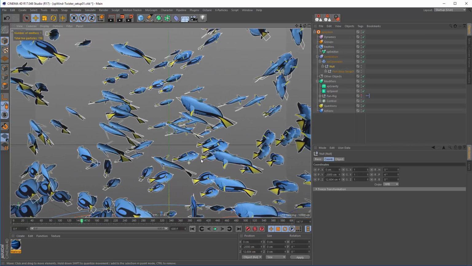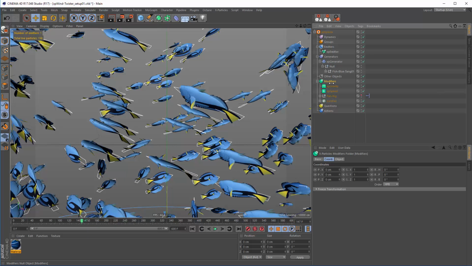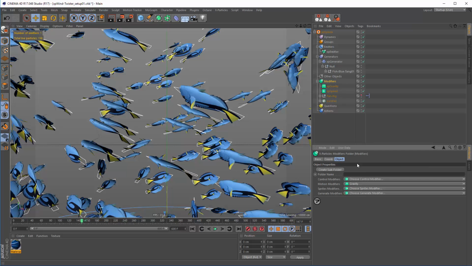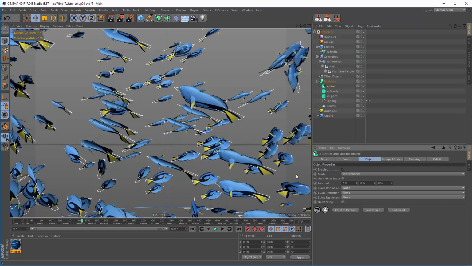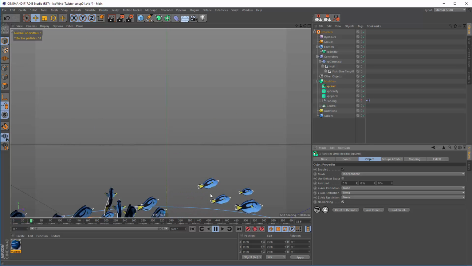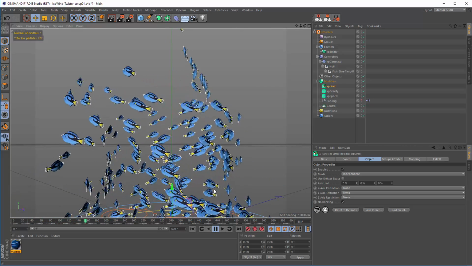All right. Now you see that the fishes are looking upwards or flipped. This is called banking in general, and we can avoid that by using another modifier. Let's go to Modifiers, Motion Modifiers, and use the XP limit. This feature is made to avoid such kind of banking, especially when creating fish schools. And now the fishes are always looking correctly.